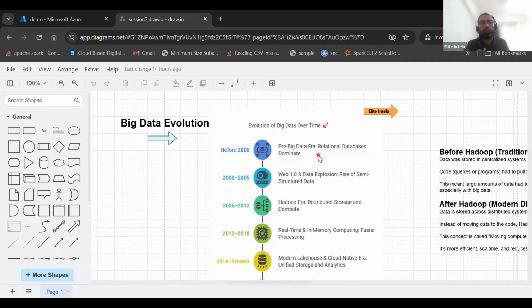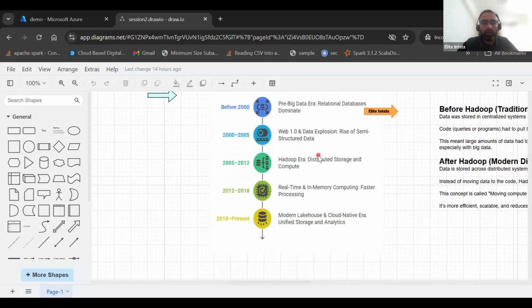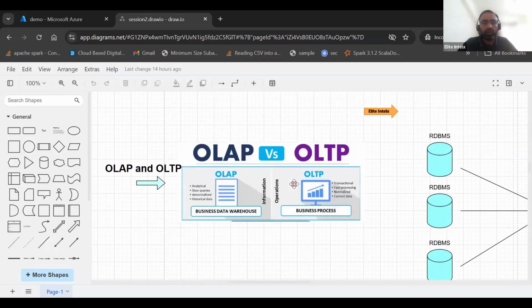Then I talked about the big data evolution, right? How things started from the RDBMS and how we moved, then gradually went toward the cloud, basically Hadoop-based systems, right? The Hadoop era, and then from the Hadoop era to real-time processing and lakehouse architecture. So those we also cover. OLTP and OLAP, right? Online analytical processing and online transaction processing. So those things we cover.